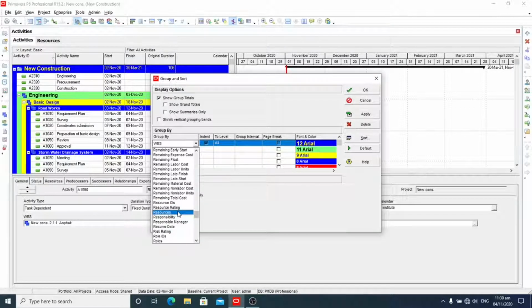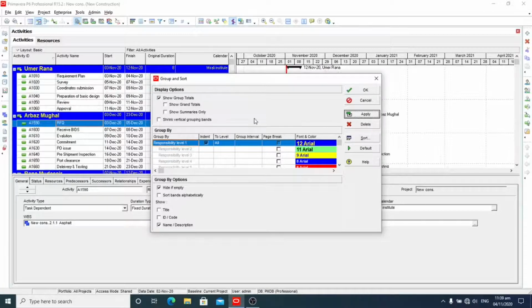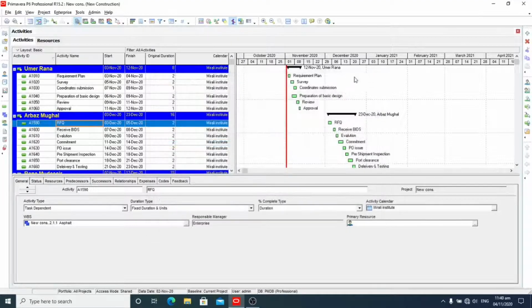First of all, we will apply it on the responsibilities. So we will click on it. We will apply. Here we can see these are the responsibilities of these managers. These activities are under these managers.